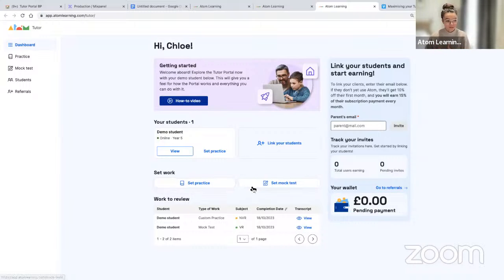And we also have mock tests. So for anyone that is tutoring a child that is preparing for any type of test, whether that is entrance exams, the ISEB, 11+ exams, or SATs even, then we have mock tests there suitable for them as well. And I'll also touch on those as we go through. Underneath that, you will have an area where you can specifically review the work for your student as well.